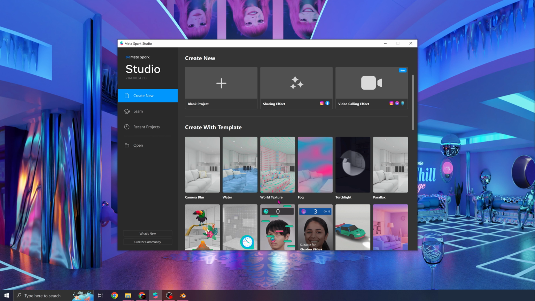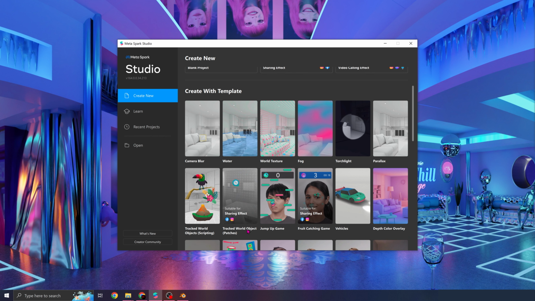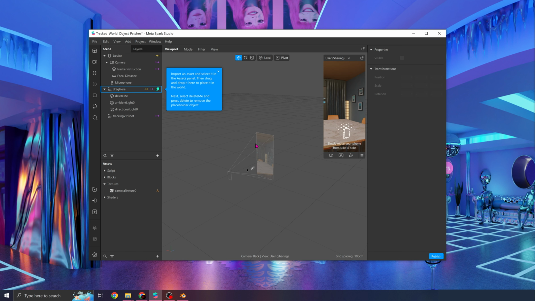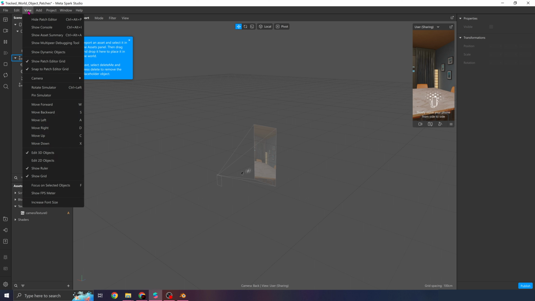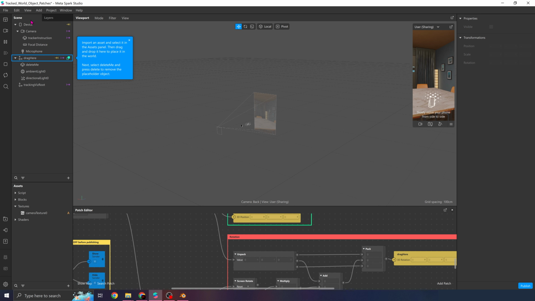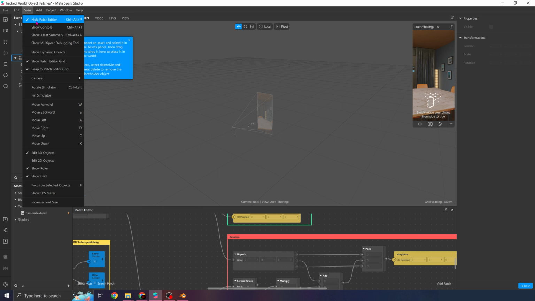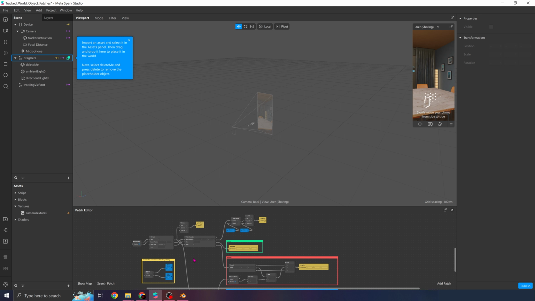I'm going to go into the tracked world object template for patches, and I'm going to click on it. And now that the scene is open, I'm going to expand this window and go on view. I want to see the patch editor, so I'm going to click hide patch editor. It doesn't actually mean hide the patch editor. It doesn't have a check next to it. So when you click it, it opens the patch editor, and when you go back to it, it hides it again. And this looks a little bit intimidating. I'm still intimidated by this, but it's totally okay. We're going to get through this together.